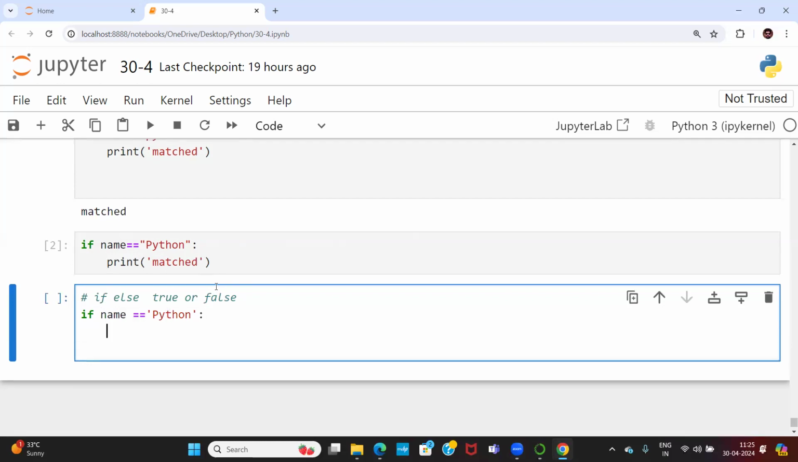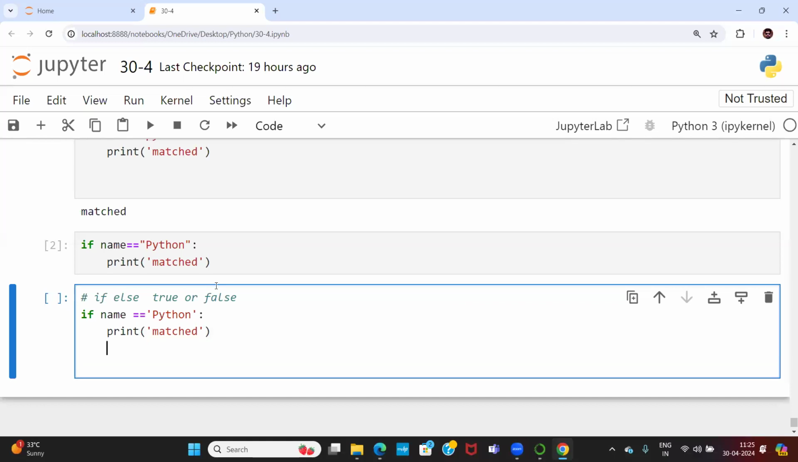If it is matched, it will go to the true block. What is the true block? The matched block. If it is not satisfied, it will go to the next block. What is the next block? The else block. Okay, we cannot write else like this. After the print in the same line, you can't write the else part. Why? Because what you write after the print is in the true block.